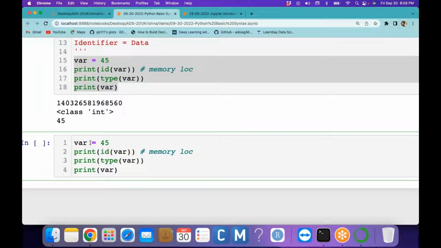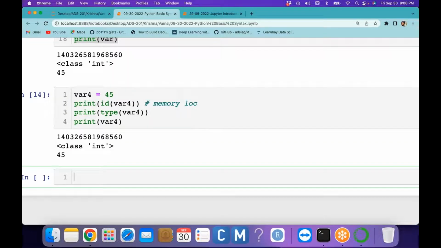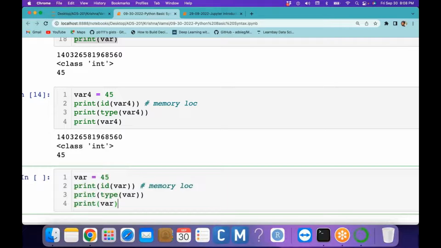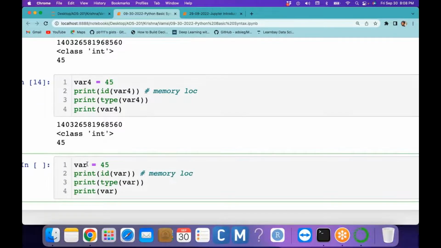I started with var 4 here, also var 4. Is there any error here? No error, we got an output. For example, we can use some underscores, either at the start or somewhere else in the middle, wherever you want. It's up to your choice.